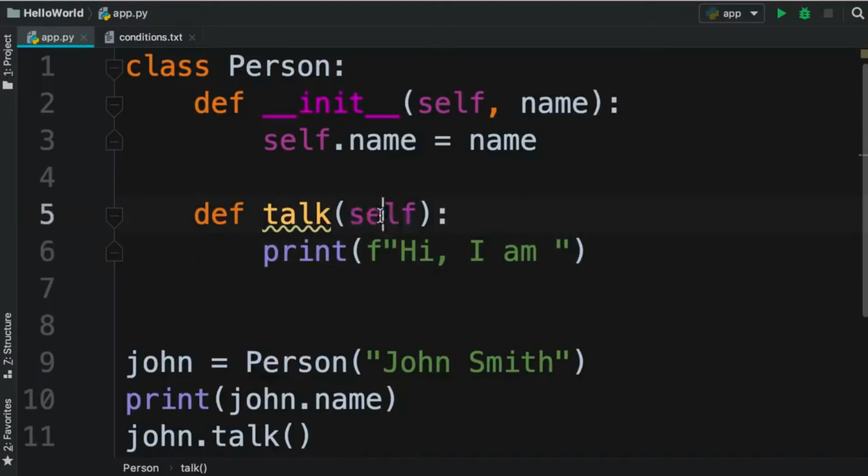Well, look at the parameter of this talk method. As I told you before, every method in our class should have this parameter, self. And this should be the very first parameter of every method, okay? So with this self, we can get reference to the current object. So we can add curly braces and type out self.name. This returns the name attribute of the current person object.